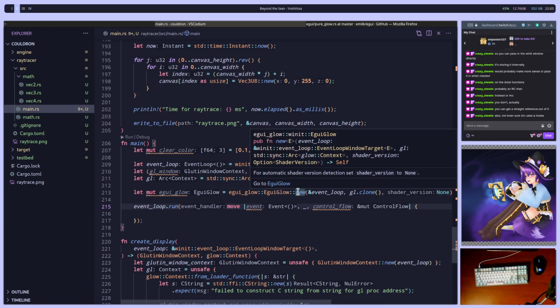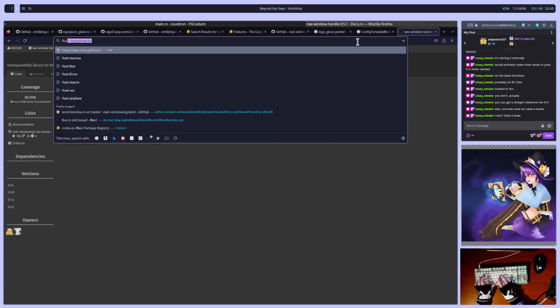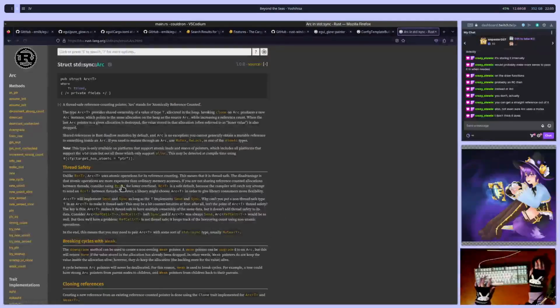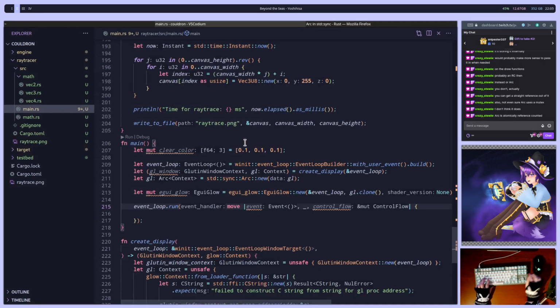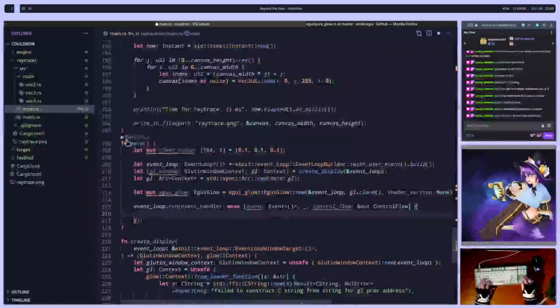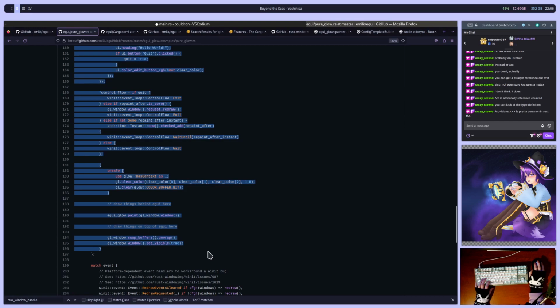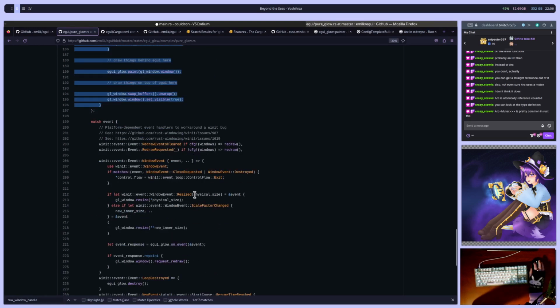Then how is that? Wait, I thought, is Arc not the thread-safe smart pointer? Am I misremembering? Oh, well, okay, maybe I might be confusing it with a different type then, and I shouldn't be talking about something I don't know about. I really don't know about this redraw. It's so weird to me. Arc, yeah, I see. Arc Mutex. Huh.